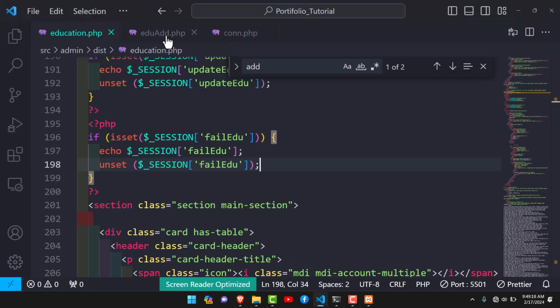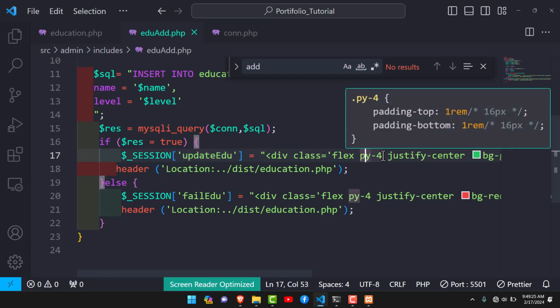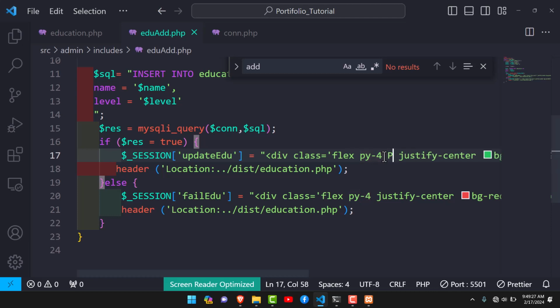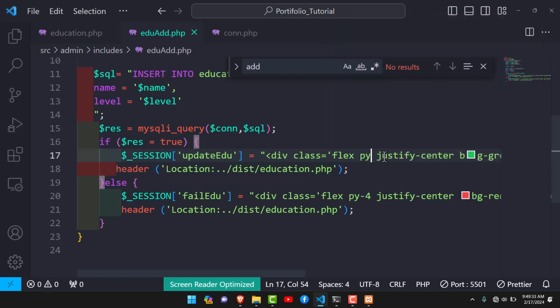Yeah, so the only thing that we now need to fix is this one here, so that maybe this one has a padding. Or let's just have them with a padding of 4.